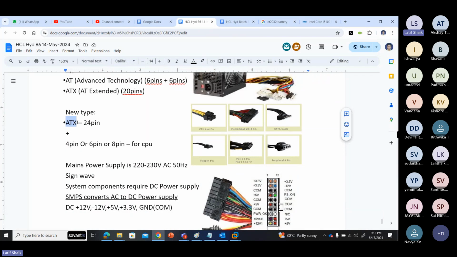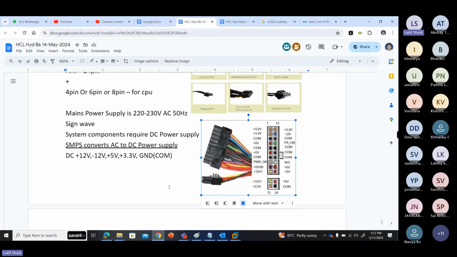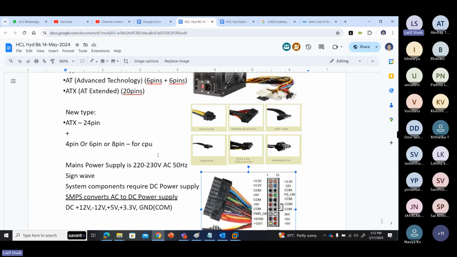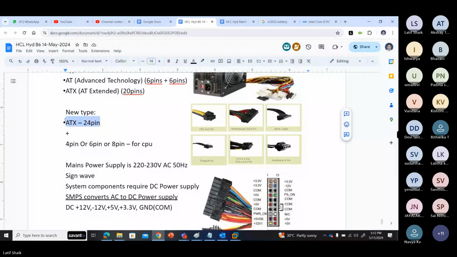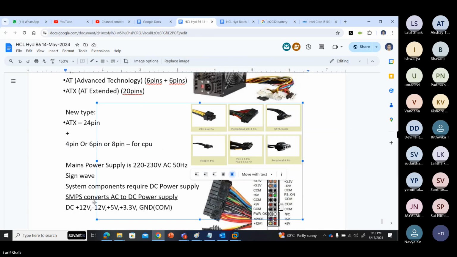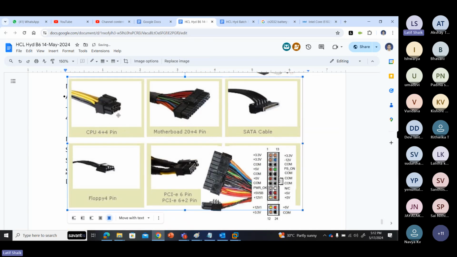So we are using ATX power supply. It has a 24 pin connector like this. Sometimes it is one single joint, sometimes it is a separate joint, but still it is a 24 pin connector. And additional pins are there for CPU purpose. If you see this one, this is 4 plus 4, 8 pin motherboard CPU power supply. The 24 pin goes directly to the motherboard for the entire motherboard and its components. This one is specifically for CPU purpose.